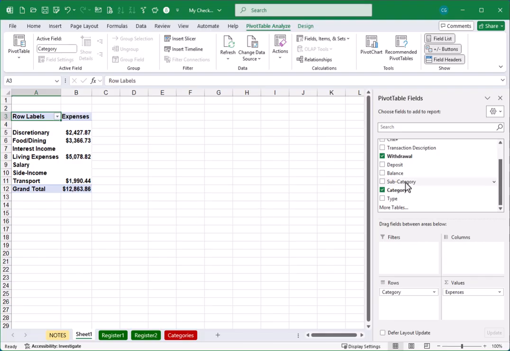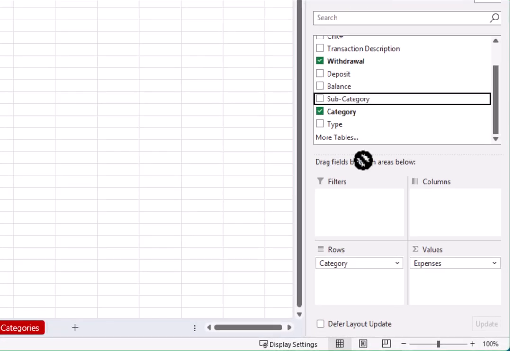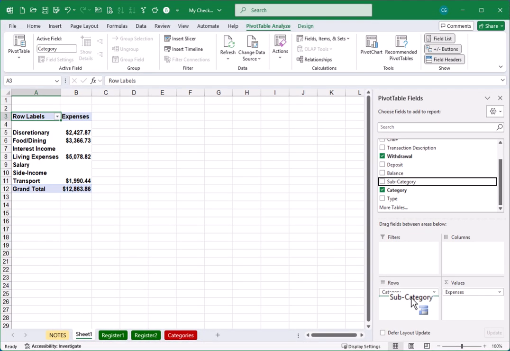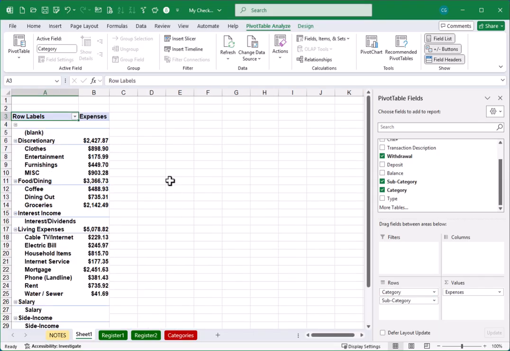We'd also like to see this maybe broken out by subcategory. So again, I'm going to use that drag technique, but it's super important where I let go. So I'm going to click and hold down on subcategory, come down to here, and you'll see a faint green line. Depending on where we want it to appear within the pivot table, that's where we want to let go. I actually want it to be below categories, so I'm going to let go at this point. And now we see those subcategories under each major category. For example, under food and dining, we've got coffee, dining out, groceries, etc.